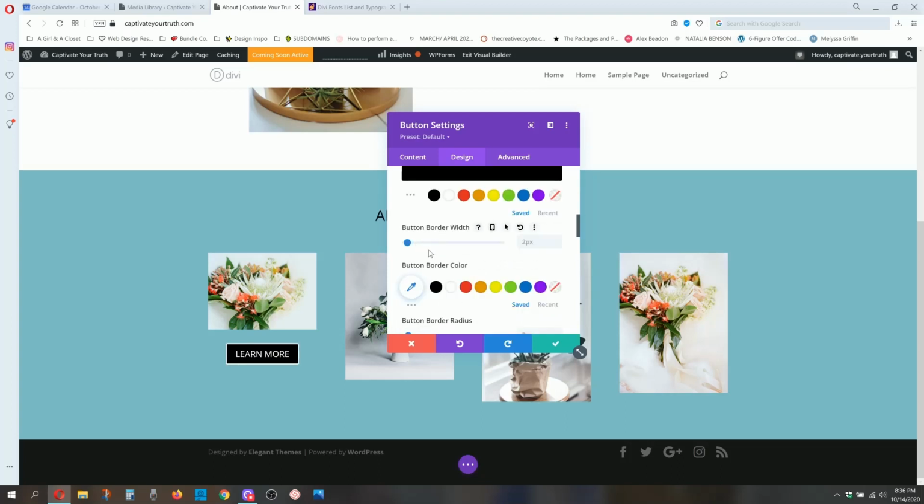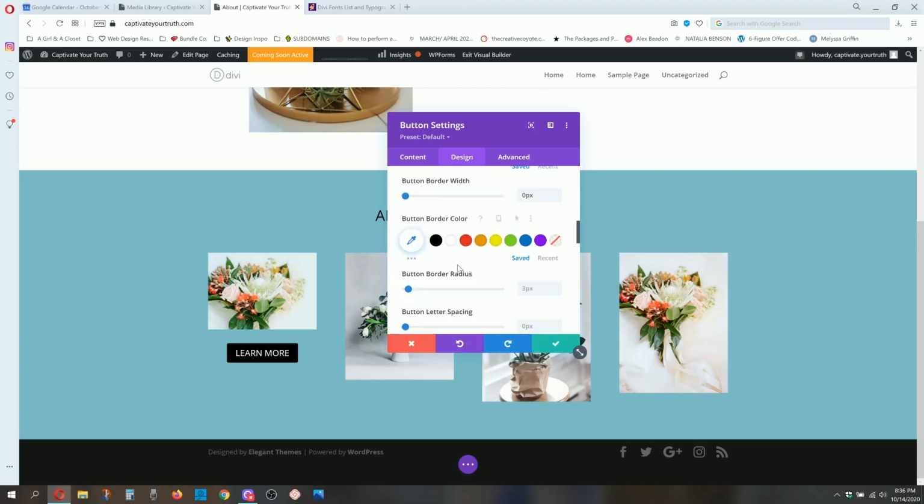We can come down to the border width. I don't like any borders. Most of the time I don't like any borders on my buttons, but I have borders on my own, but that's another story. Then if you want a border, you can actually change the border color to make it different. I don't want a border.